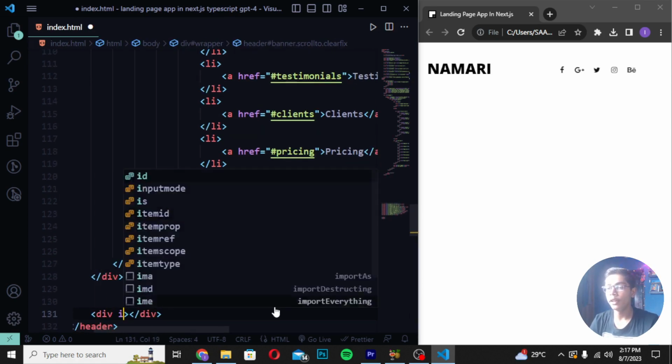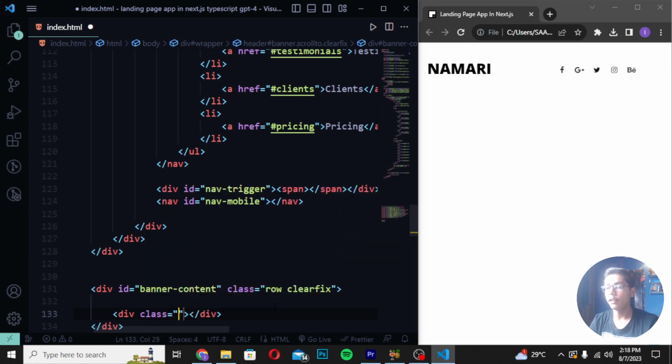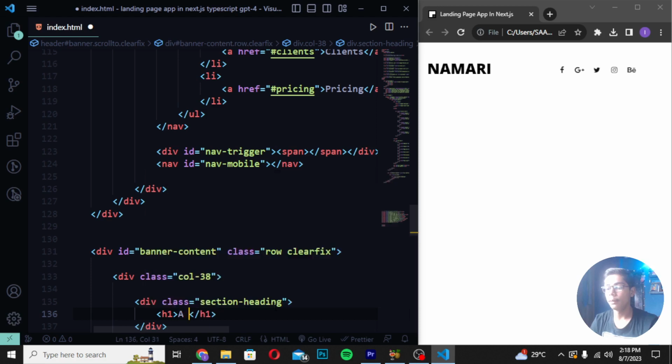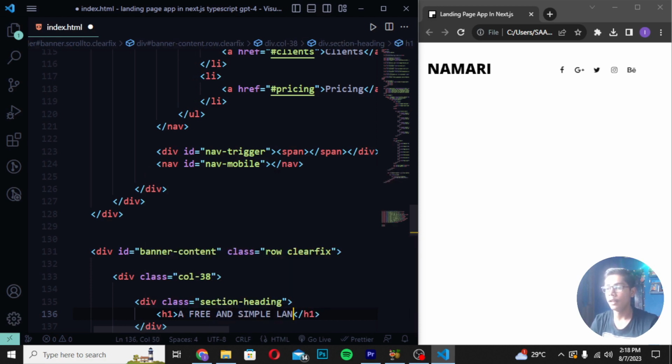Then again you have to create a div id panel-content, and write here class row layer fix. Then create a div class called column and write div class section heading. Then you have to write h1, and I will be writing it as a free and simple landing page.